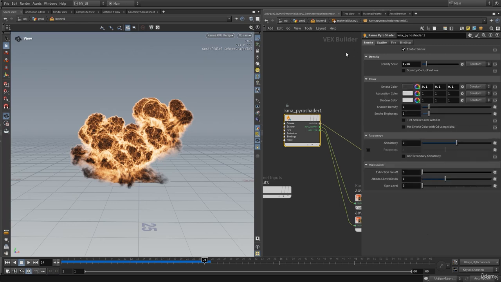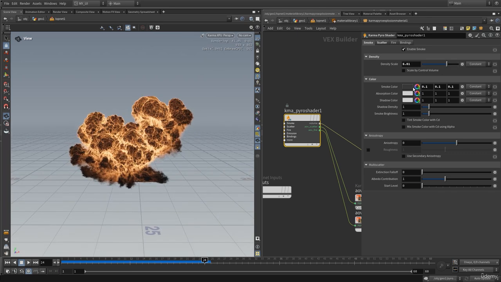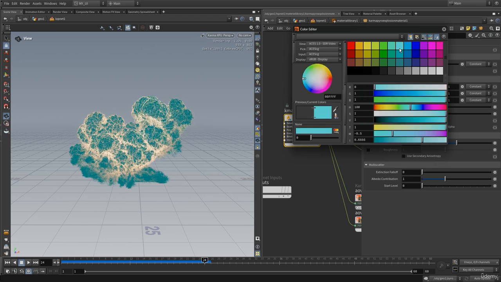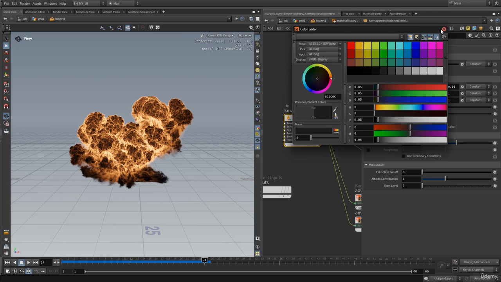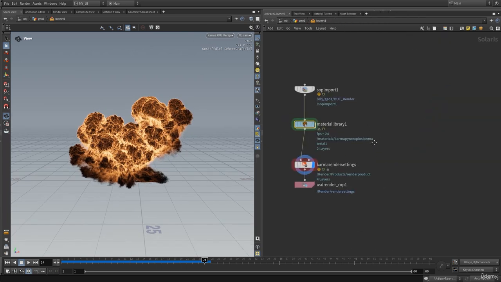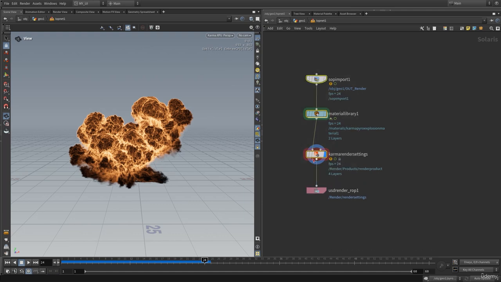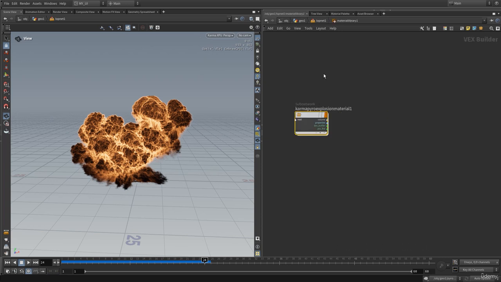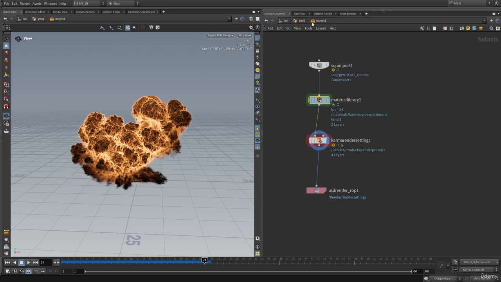In here, onto the smoke, I can play around with the density to create a thicker smoke. I can play around with the smoke color, because now that is our actual material. We are creating the material inside of Solaris, and that is responsible for actually creating the material and assigning it. Let's go back, and if you want to create XPU based rendering, make sure to create your material inside of this material library by using the Karma Pyro explosion material.